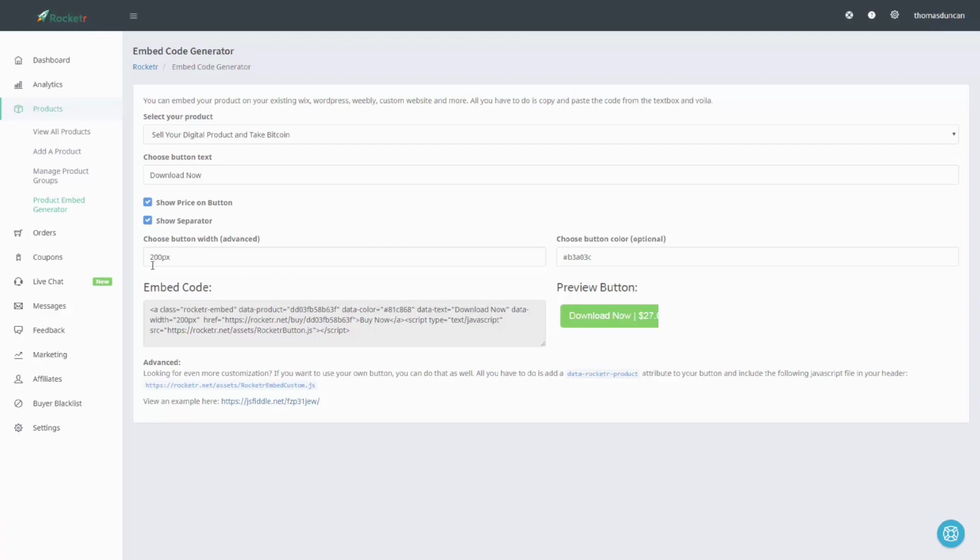So for example, if we want to widen this button, we can do that. You'll see now that the button widens. We can widen it some more.